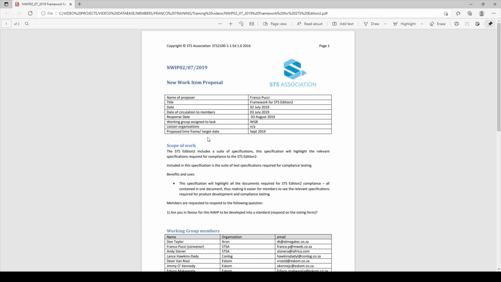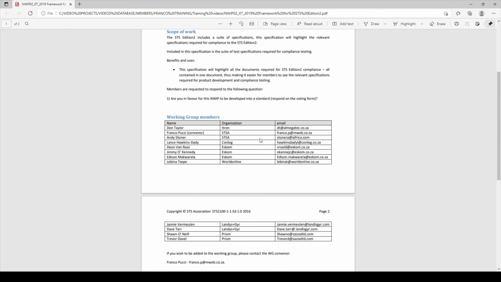This is obviously not a real one, but then you can put in if you want it to take you 2 months, 3 months, 6 months, or a year to have a look at it. Then you can add the scope of work. Scope of work says essentially what is the problem statement and what would you like to do about it.